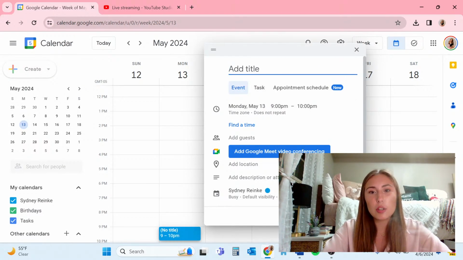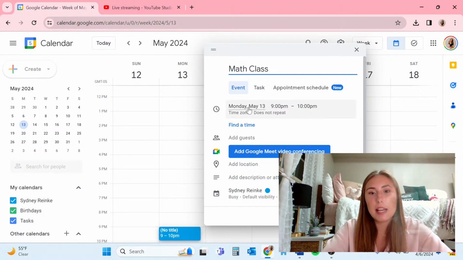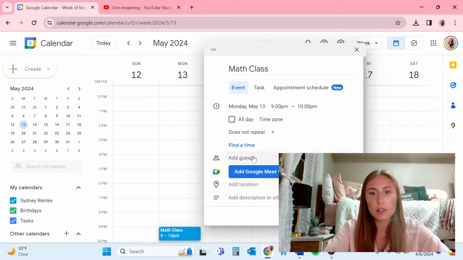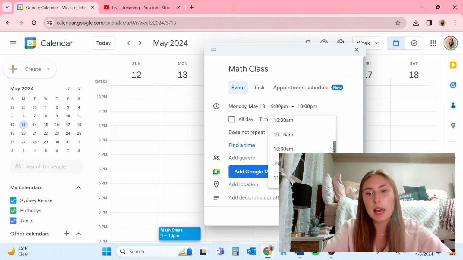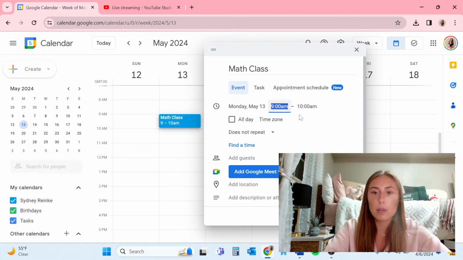So what this is going to do is create a basic event that you want to put into your schedule. So for me, let's say that I have a math class. I'm going to add this math class, and let's say that it is on Monday at 9 a.m. I'm going to click on the Monday that I want it on, for instance, May 13th, and then I go into this time, and I can adjust the timing. So I'm going to scroll up. I'm going to say it's at, I forgot what I said, but I think 9 a.m. It's an hour long. Perfect.